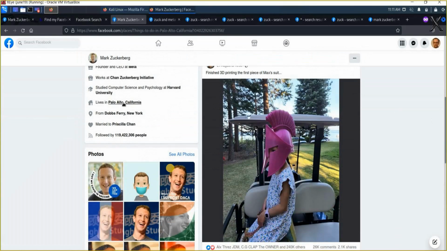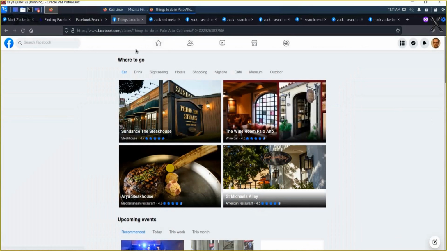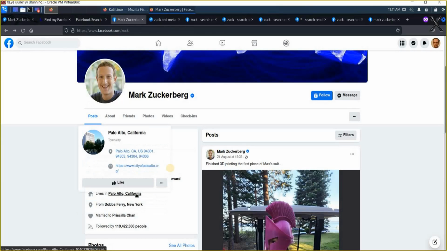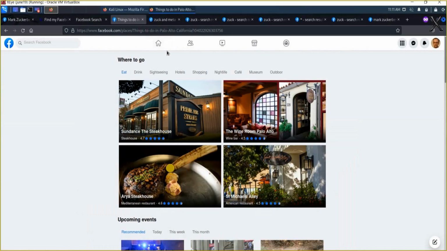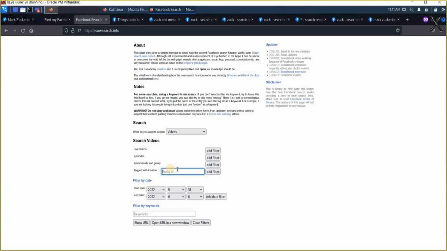Okay, I'll go now to the location. He lives in Palo Alto, California, so I want to figure out whether someone actually posted something with Mark Zuckerberg, not necessarily from the Mark Zuckerberg account, maybe another account. So that's going to be the next attempt, to find information about Mark Zuckerberg in Palo Alto, California.